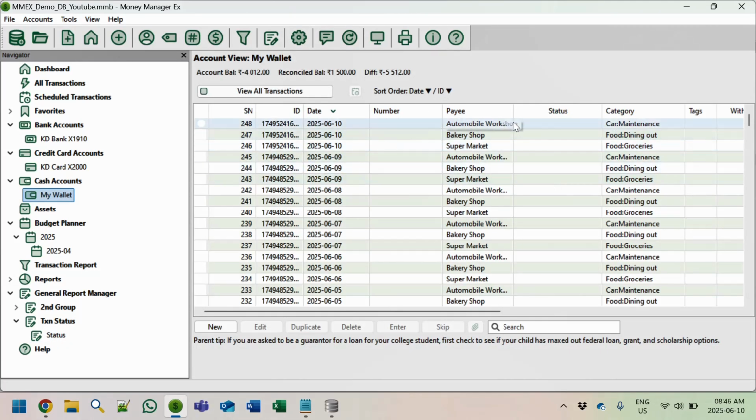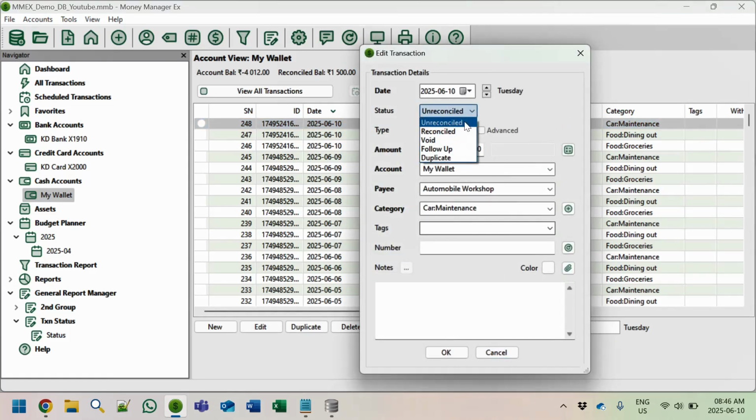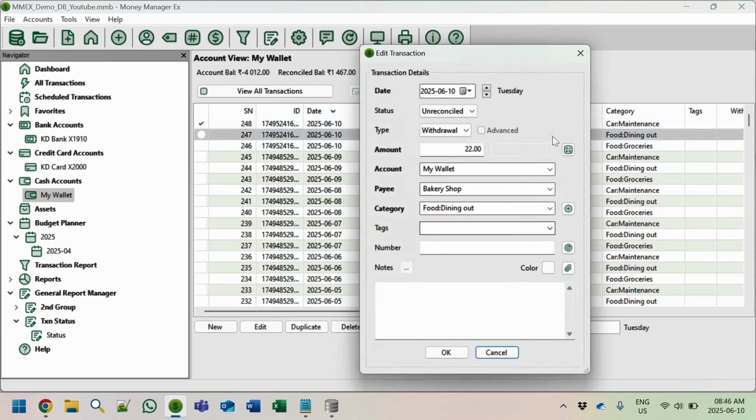So where is today's date? Yes, double click to edit it. I'm going to make this one reconciled, and I will make one as voided, and I will make another as a follow-up.